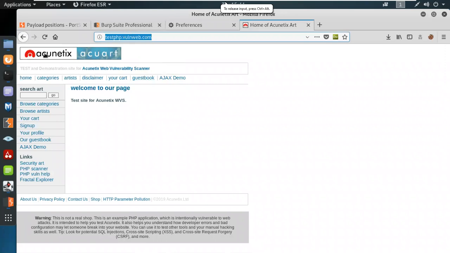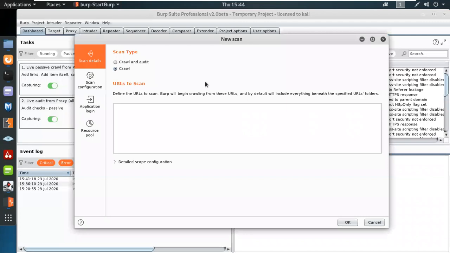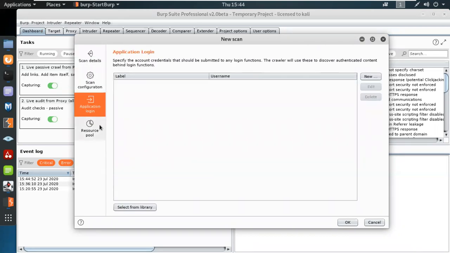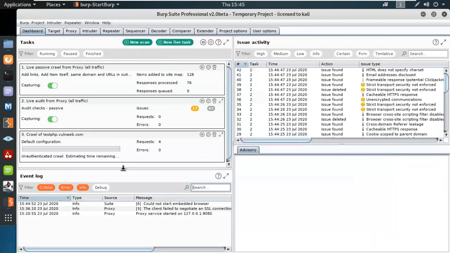We're going to copy the URL, and in the URL section, we're going to use only the crawl function, and we're going to put the URL. So you can see this is an HTTP website, or you can see scan function, application login, resource pool. So we're going to click OK, and over here you will see some requests being generated.